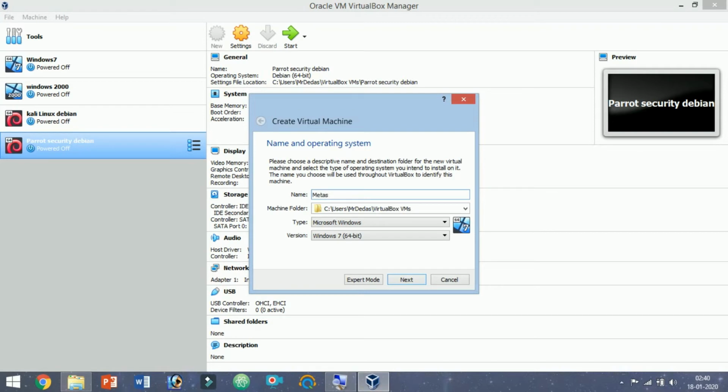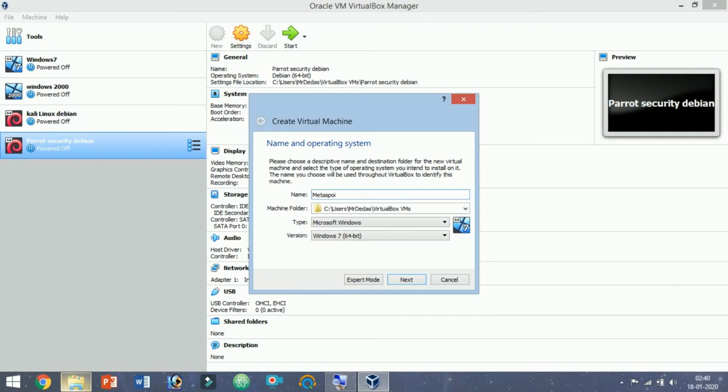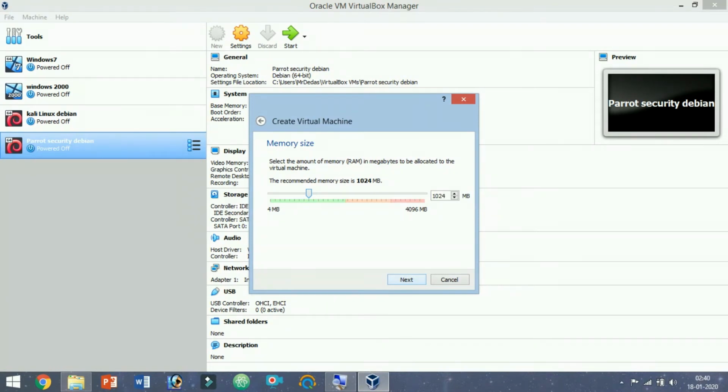A dialog box will appear where you would need to type the name of the OS, the machine type, and the operating system version. In my case, the name would be Metasploitable Linux, the OS Linux, and the version Linux. Step 5. The next step would be to allocate the RAM.